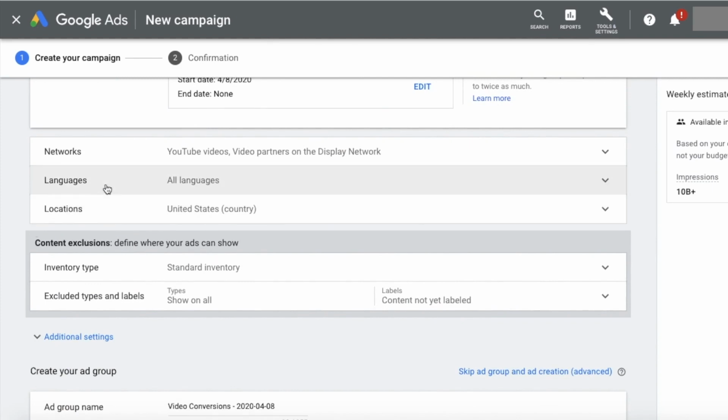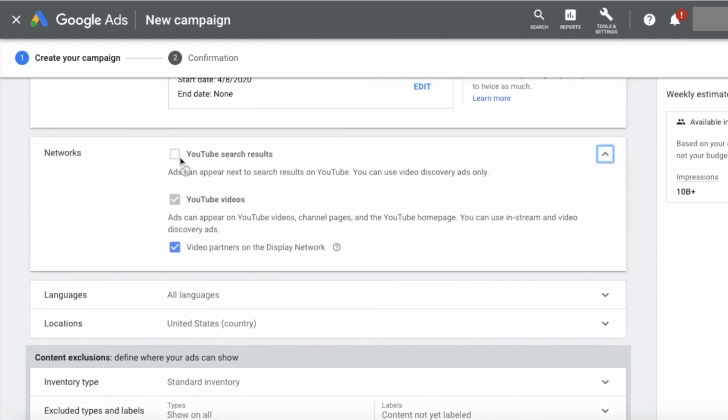So the next thing I want you to look at is networks right here. I always uncheck this box. So this is something called traffic traps. Pretty much every advertising platform will have this. They'll try to trap you into spending more money on less targeted traffic.